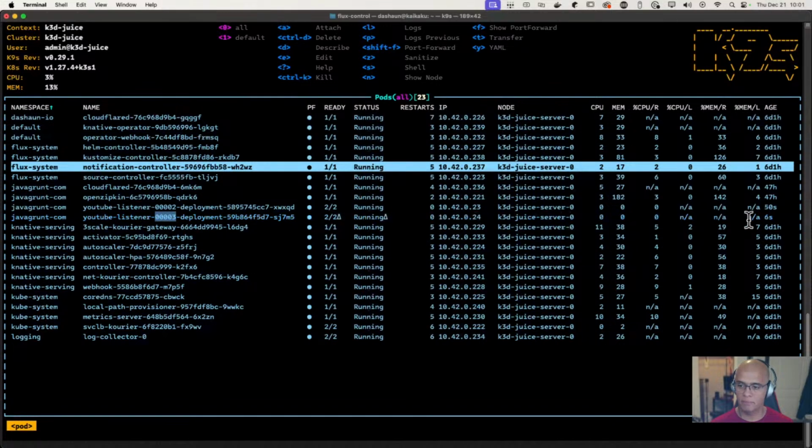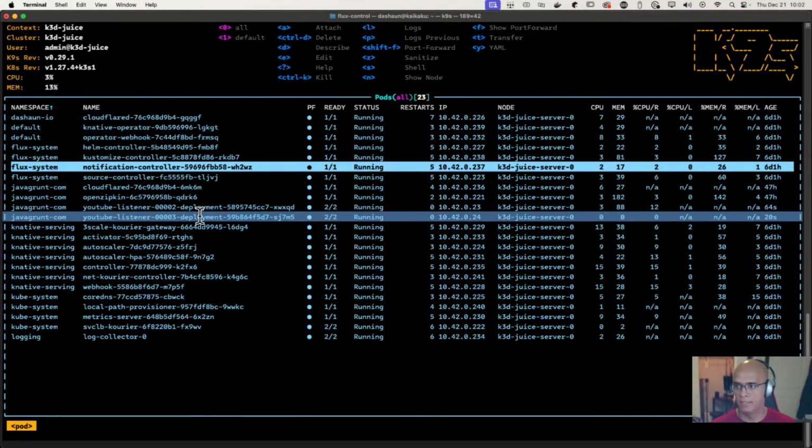That container's coming up. Now, we haven't deployed the Redis configs, and that's really what I want to do. We've got a little bit of time here. I want to deploy the Redis config, so I'm going to do that.